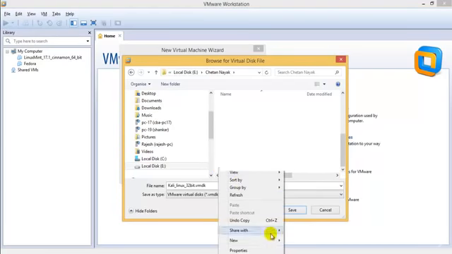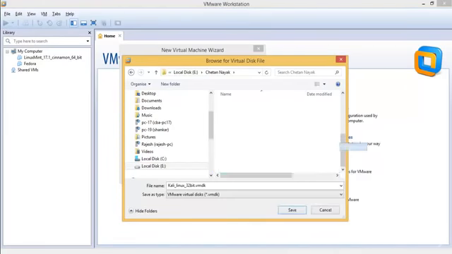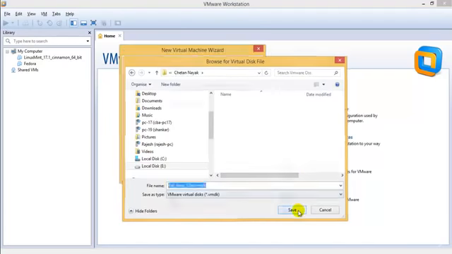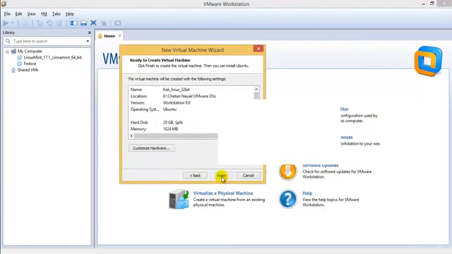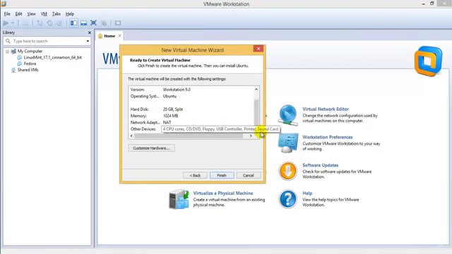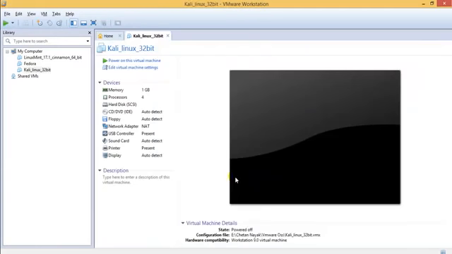Is there an option over here? Okay. And I'll name it VMware OSS, and save it over here. Perfect. Next, so as you can see, VMware OSS, and we have everything over here. Finish. Perfect.